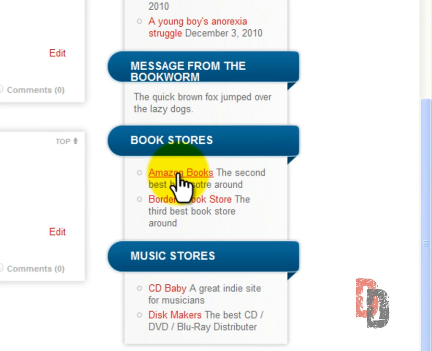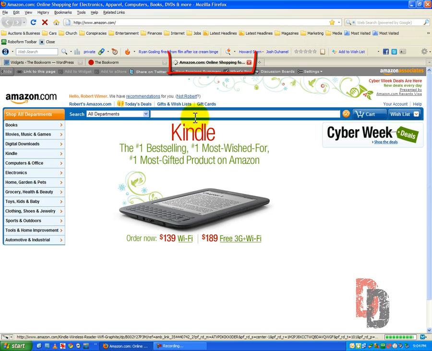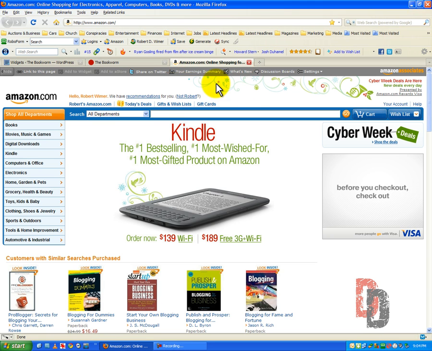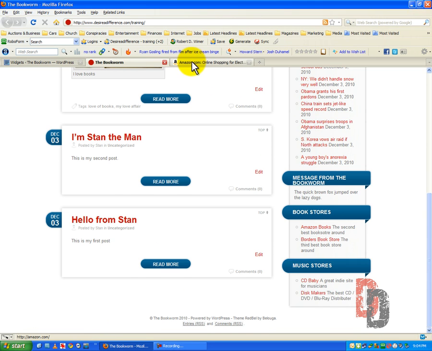Now let's go ahead and click on Amazon Books, and if you remember, we set up the link property to open up a new tab. Now look, it's opened up, but your page is still there. Great little source of marketing. But we didn't do that to Borders.